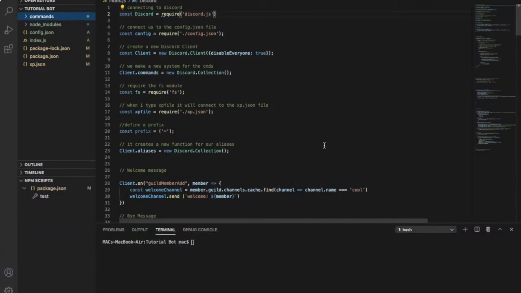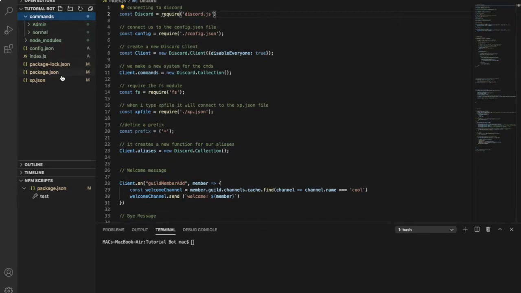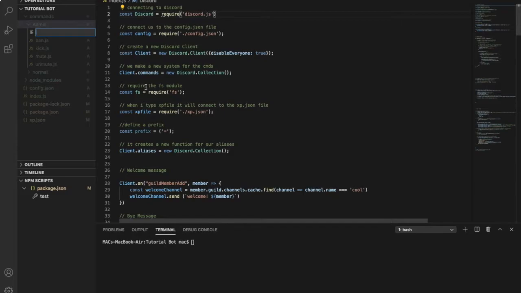Okay guys, so first of all, you'll need to go to your commands folder, then go to the admin folder, and create a new file. Name it react.js.